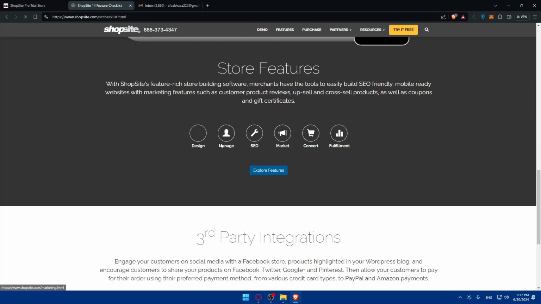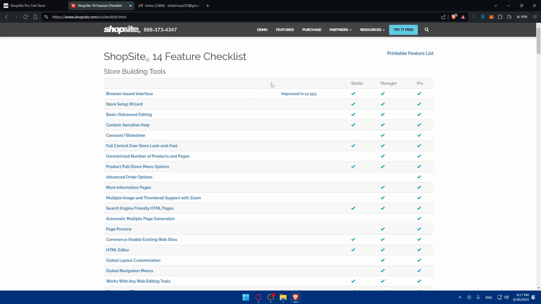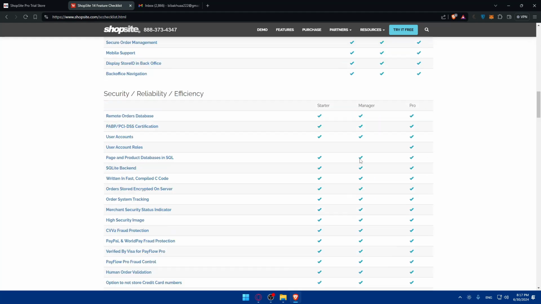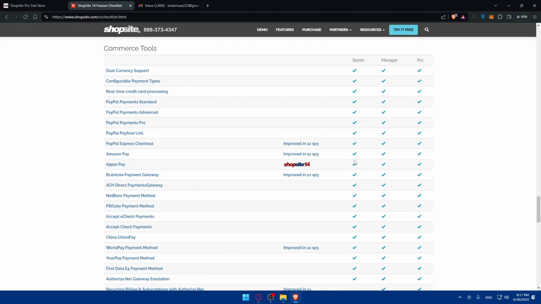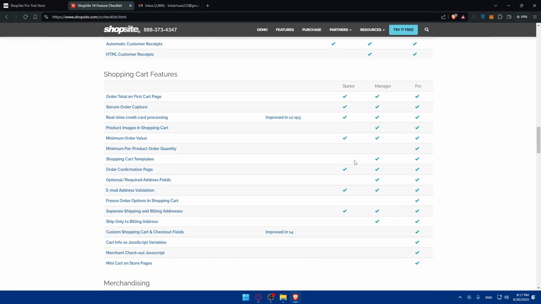Of course, you can even explore all the features that come with it. If you click on it, as you can see, depending on the plan that you choose, so you have the starter plan, manager plan, and even pro plan. Depending on the plan that you choose, you'll get all those features as you can see in here. So you can simply go and see them all on your own, because I'm not going through them all. It will take some time.